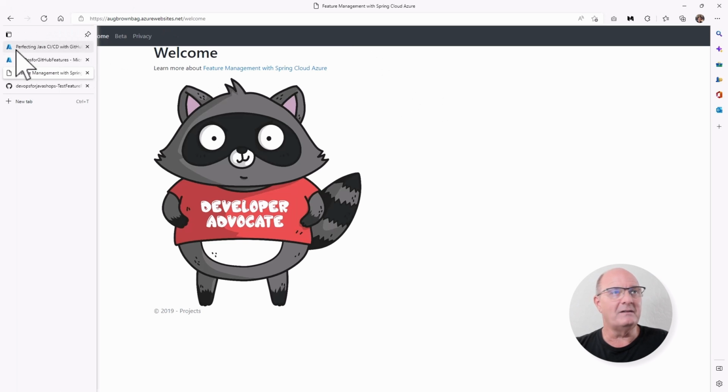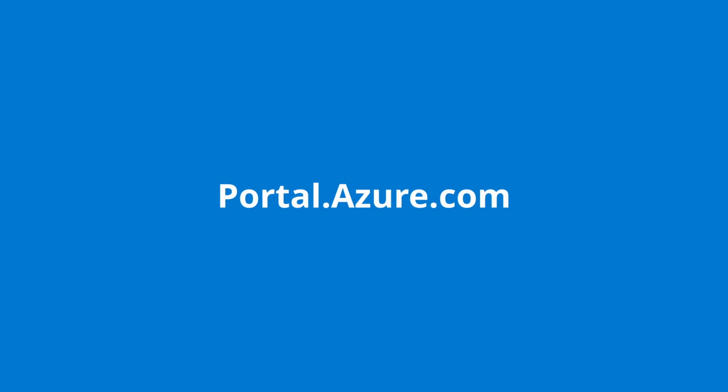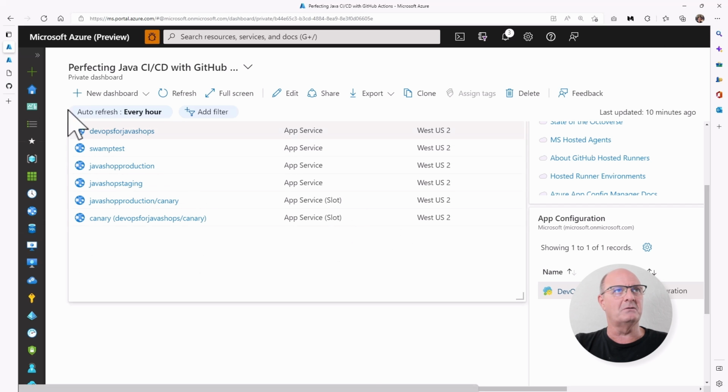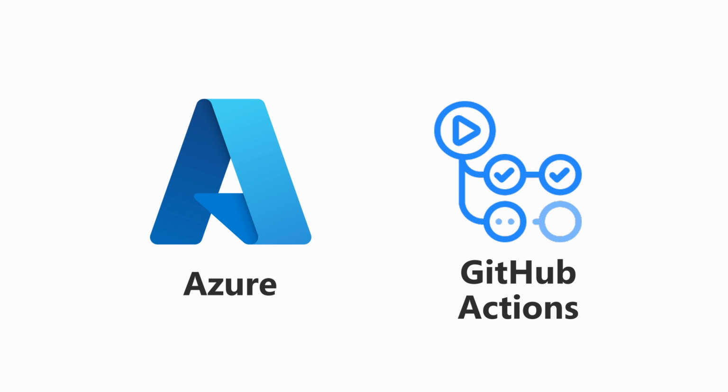Let's get into how you actually build this. We're going to start in the Azure portal. The Azure portal is your starting point for everything. It's portal.azure.com. And if you don't have an Azure account, you can go and get a free trial at portal.azure.com as well. And what we're going to do here is we're going to create a new web app. This is the application I showed you is running on a web app. And we're going to deploy that out to Azure. And we're going to use GitHub Actions to do the deployment.